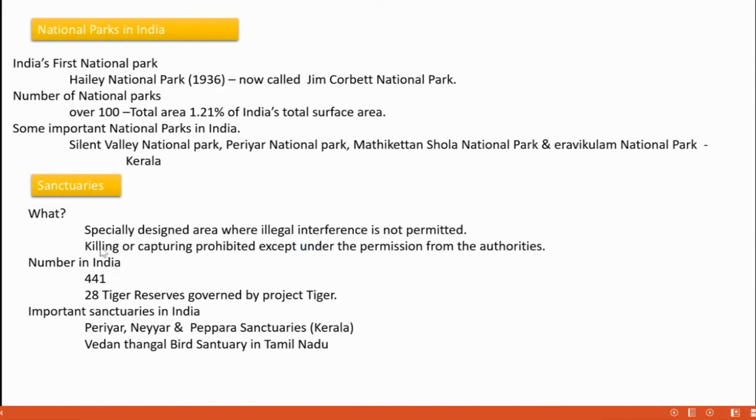What about the number of sanctuaries in India? 441 sanctuaries are present, and among these, 28 tiger reserves are there to protect the tigers. Important sanctuaries in India are Periyar, Neyyar, and Peppara sanctuary in Kerala, and Vedanthangal Bird Sanctuary in Tamil Nadu. All these are examples.